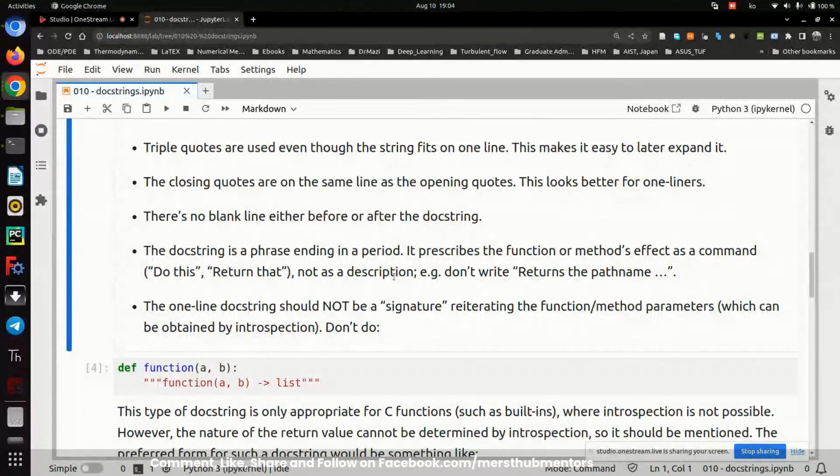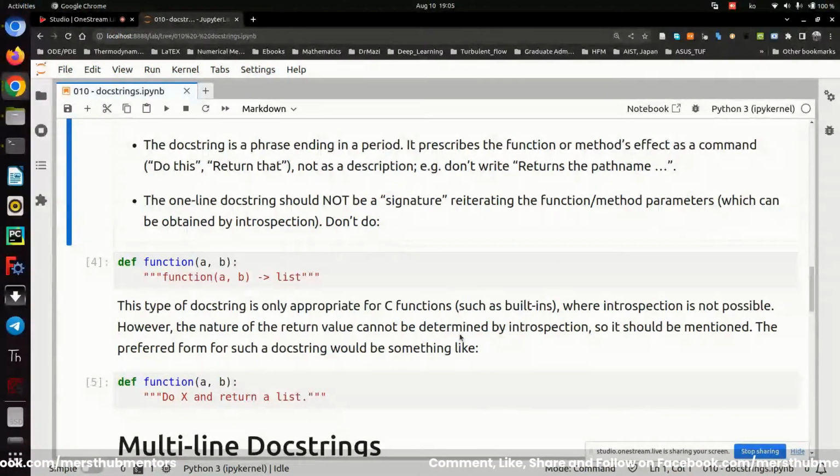For example, don't write "returns the path name." No, rather say what the function does and returns, not "this function returns the path name." No, don't do that. The one-line docstring should not be a signature reiterating the function or method parameters, which can be obtained by introspection. Don't do that, because it's like we were trying to repeat the same thing.